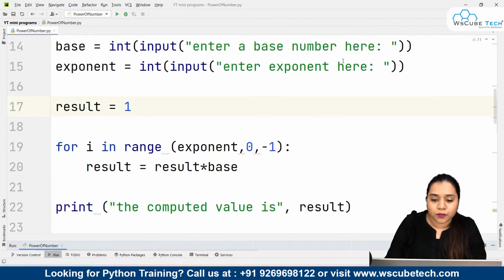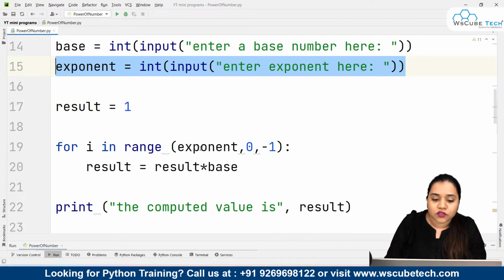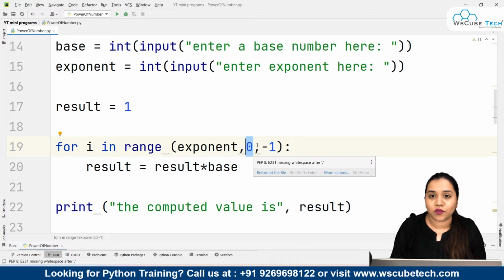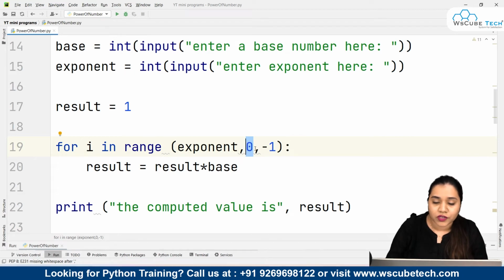Suppose our exponent is 3. So the starting value over here would be 3, then 2, then 1, and on 0 it would stop. That means on 1 only it would stop. Suppose if I would have written 1 over here, it would have stopped on 0. But because to the ending value we add +1, we cannot write 1 over here, we will be writing 0. So it will iterate 3, 2, 1, and every time 1 will be reduced. That's why we have written -1 over here.